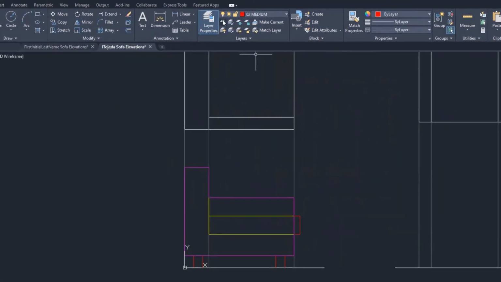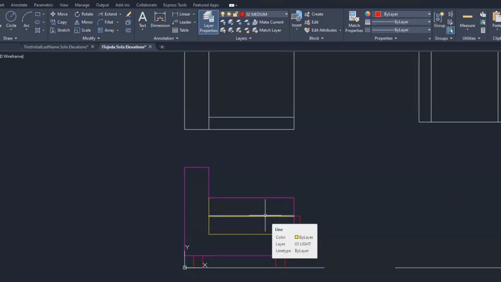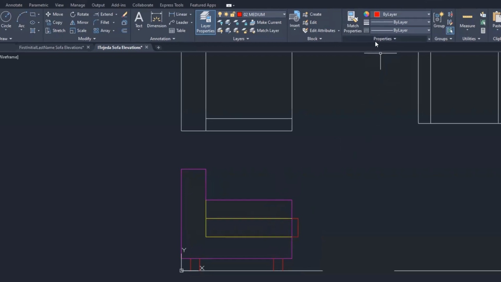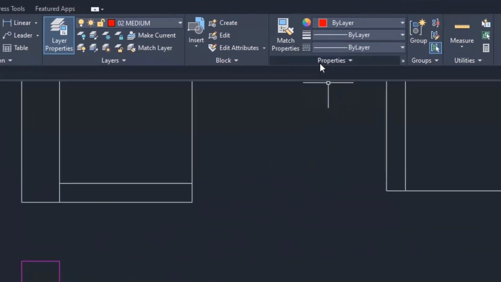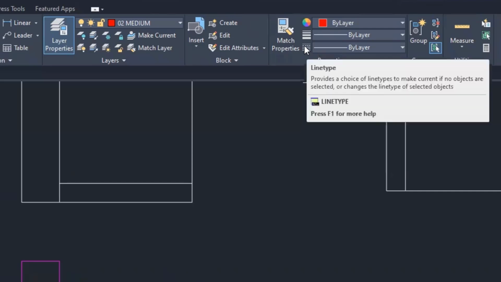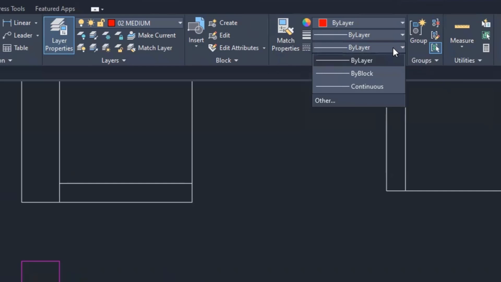Now, if I turn off my guides, you can start to see that. What I'd like to do now is I'd like the lines here to be a different line type. I need to go into my properties window over here, and this icon here represents the line types. And I'm going to click on this down arrow, and it shows me that I only have 3 line types loaded in my drawing file.